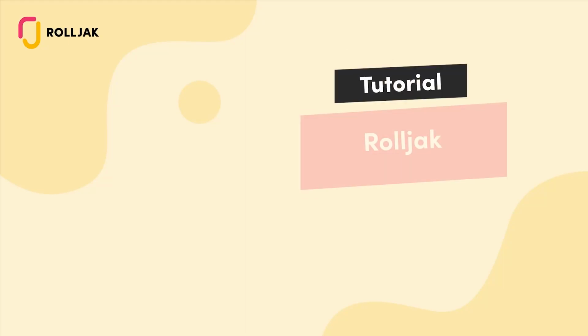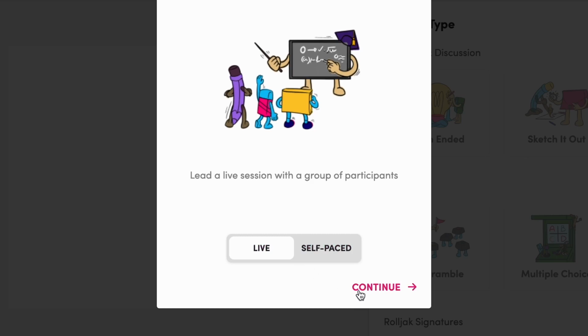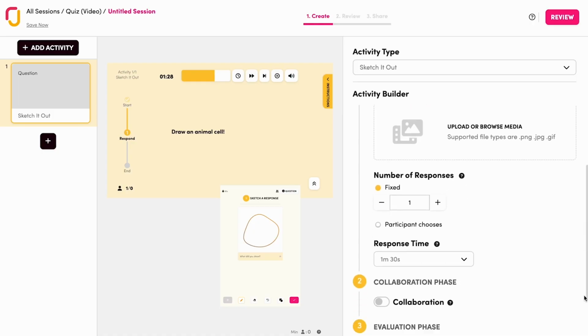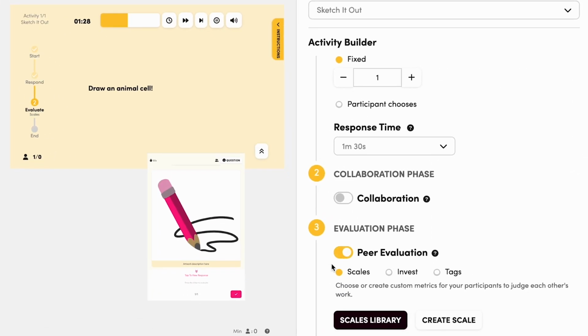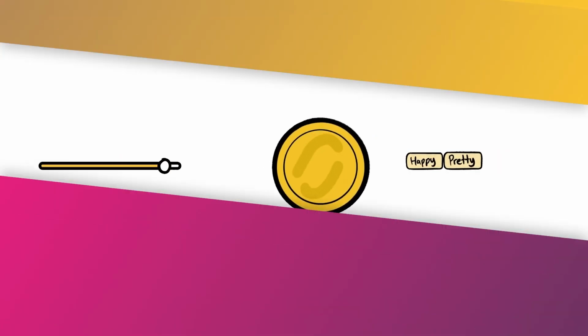Hi! This video will demonstrate how to enable peer evaluation on Rolljak. In the live session on the Activity Builder, go to the evaluation phase. Turn on the peer evaluation. You will be given 3 metric options to rate the responses.